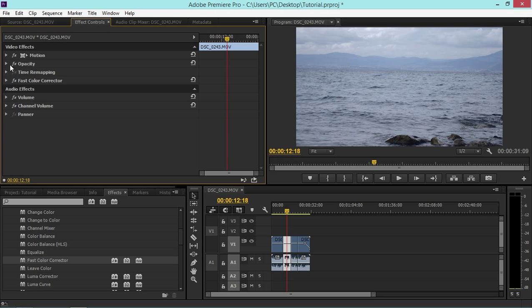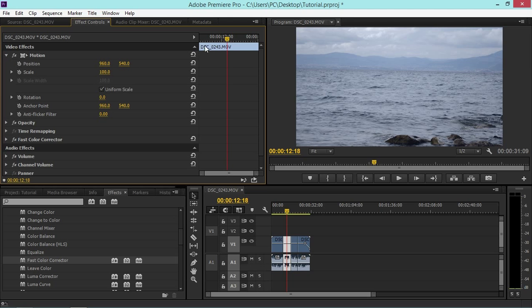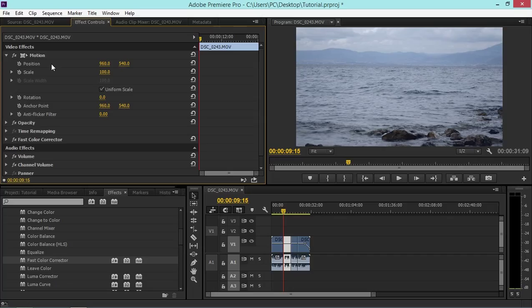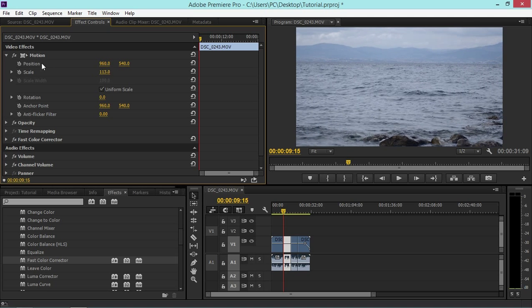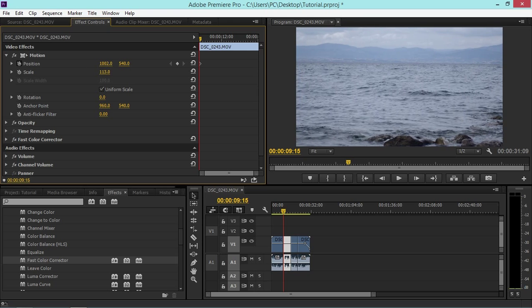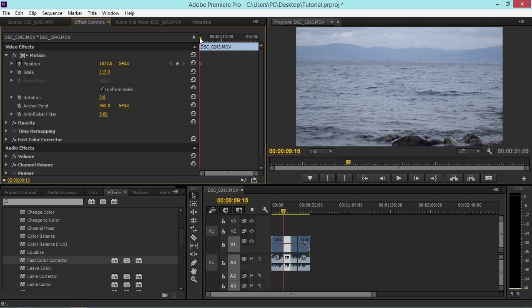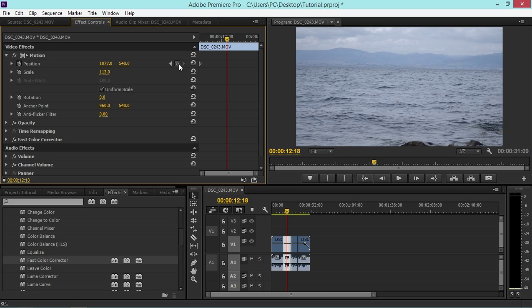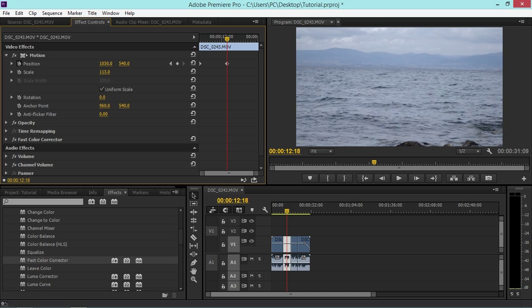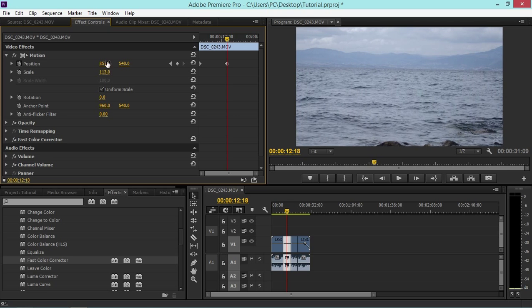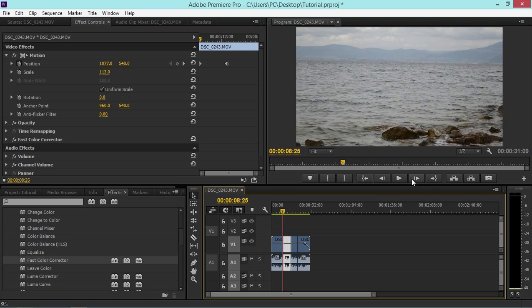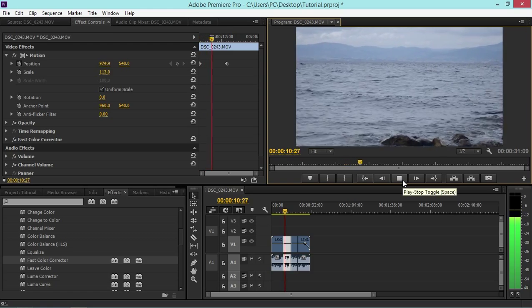So let's create a simple movement using the motion effect. So I want this video to move from the left to the right, so I'm just going to slightly scale it up, and then I'm going to click on the stopwatch to create a position keyframe. I'm going to move this video to the left, and then I'm going to move the playhead, and I'm going to create a second keyframe, and then I'm going to move this video to the right. And when I play it back, we can see that I created a nice movement.